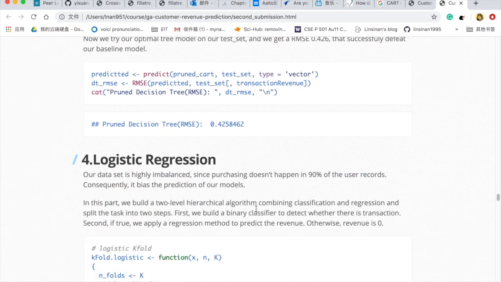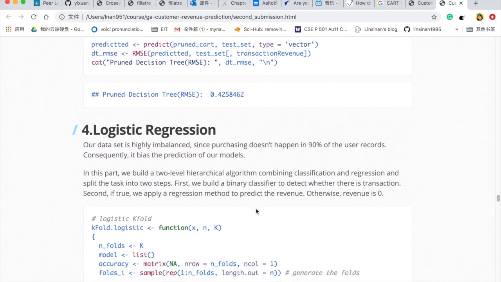Also, we try to use the logistic regression. In our case, we try to combine the classification and the regression model together to build a hierarchical algorithm. Our idea is that in our dataset, 90% of the user records are zero. The purchasing is zero. So maybe we can build a binary classification model to detect whether the user will buy our product or not, and then do the regression. It's a way to solve the problem of imbalanced data.